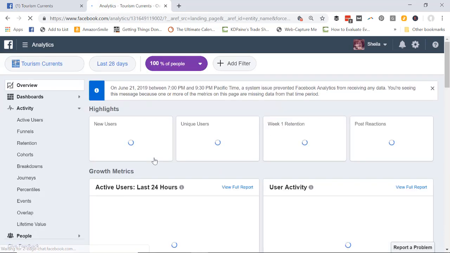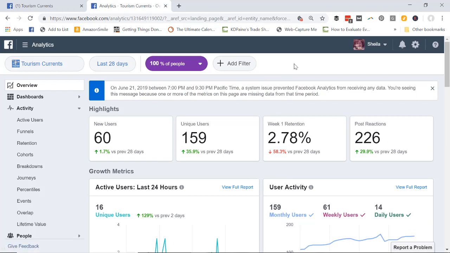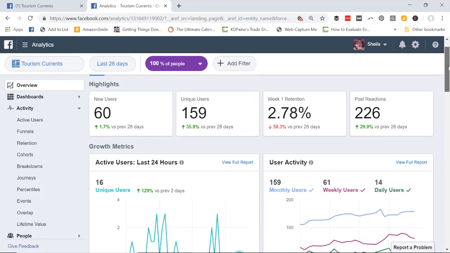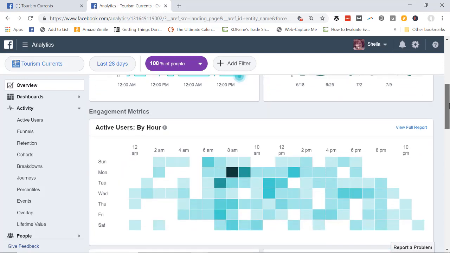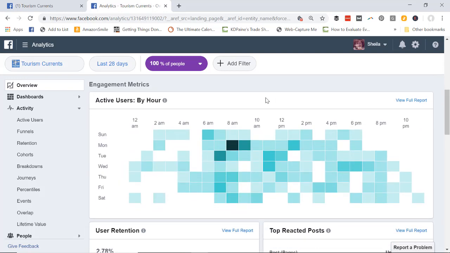So you got to give it a minute to load. This stuff all pops up, lots of different boxes and things. But what we're actually looking for is this box. I'm going to scroll down a little bit here in Analytics in Ads Manager, and you'll see this, Engagement Metrics, Active Users by Hour. Okay, this is also in Pacific Time Zone, so I've got to make some adjustments. In the last 28 days, this is the data that we have for when our page followers are most active.